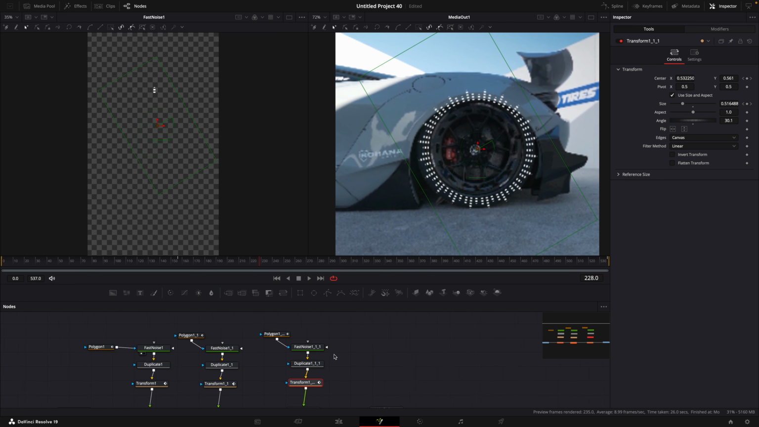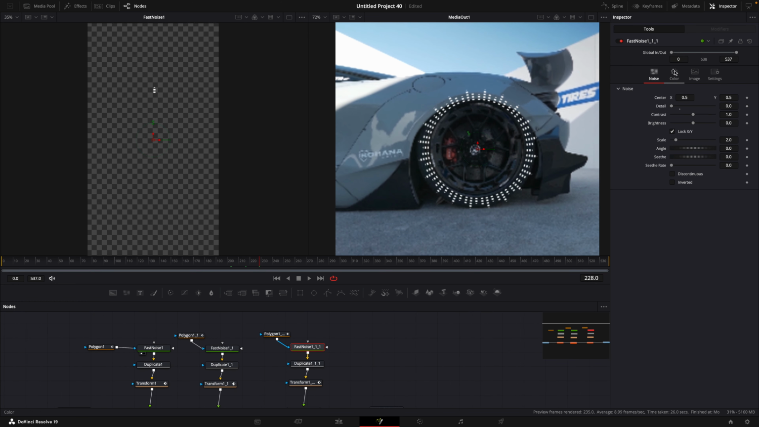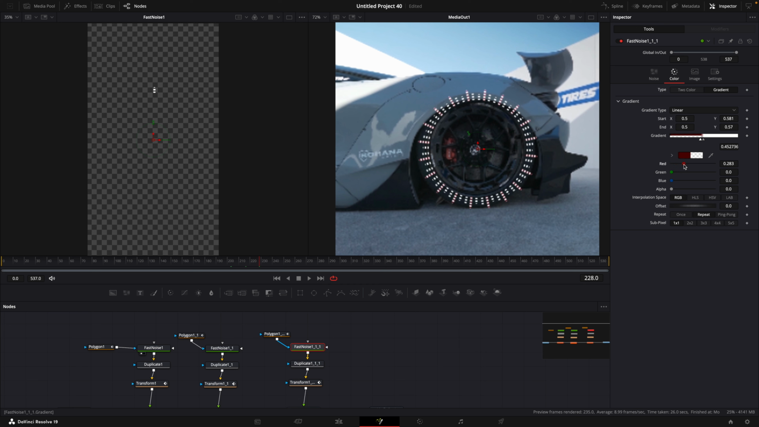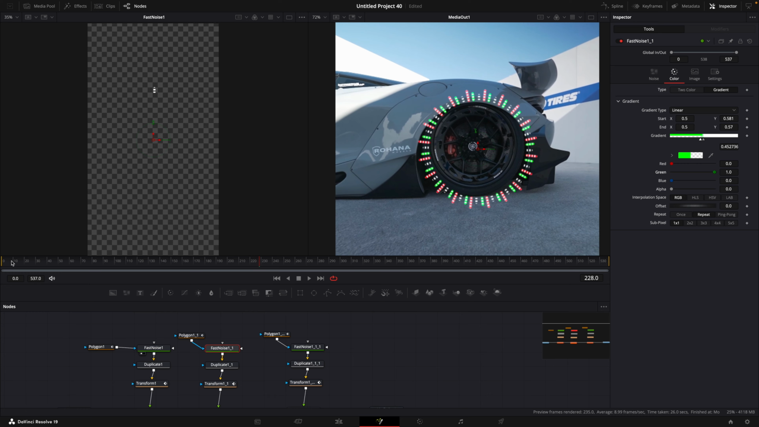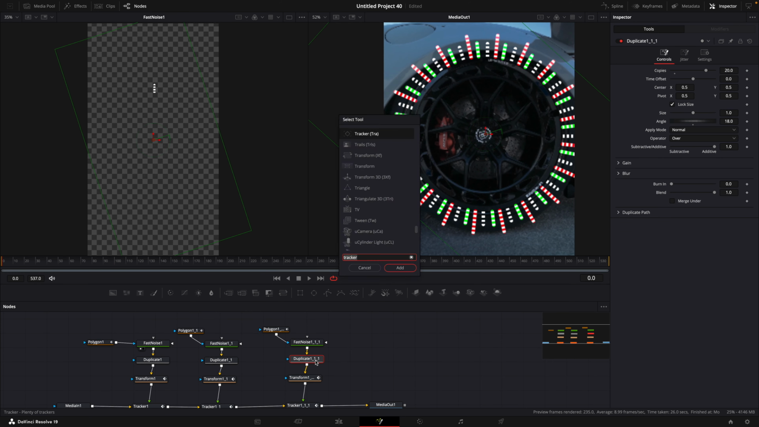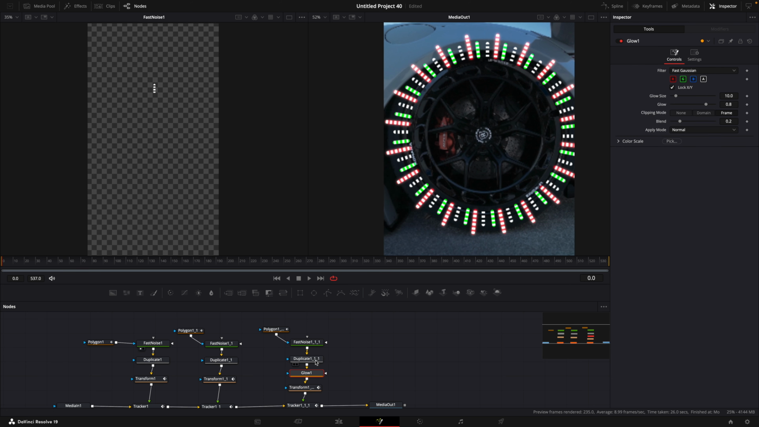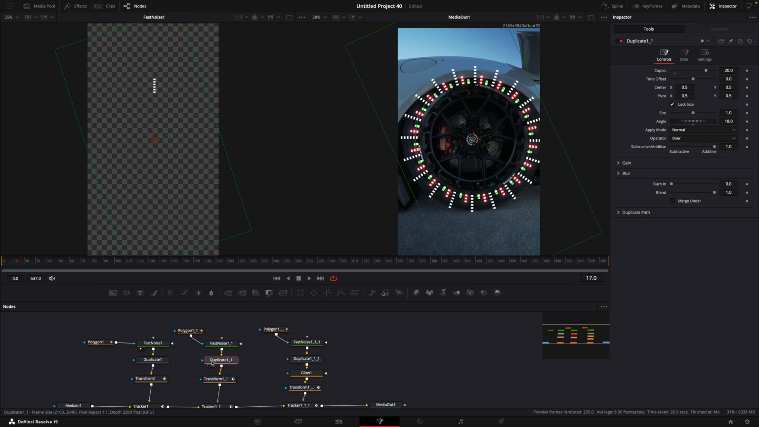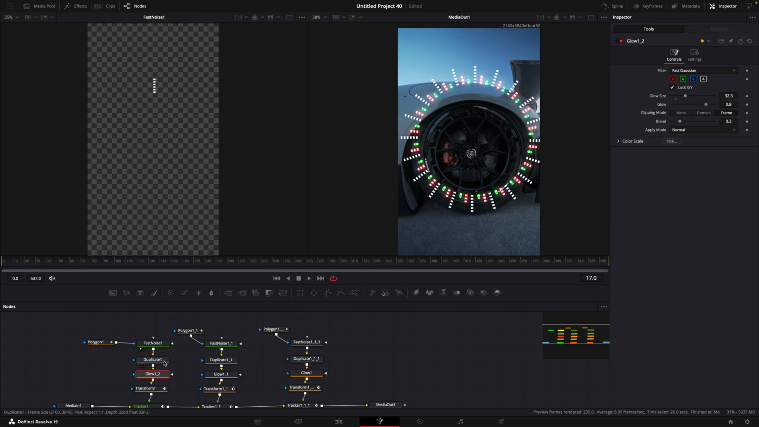Cool. Now for the finishing touches. You can change the color of the lines in the Fast Noise node by adjusting these sliders. Also, adding a glow node will make them look nicer, at least in my opinion. Now the hardest part is done.